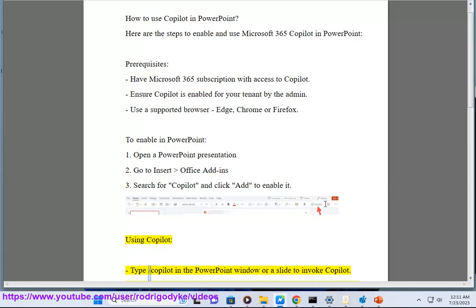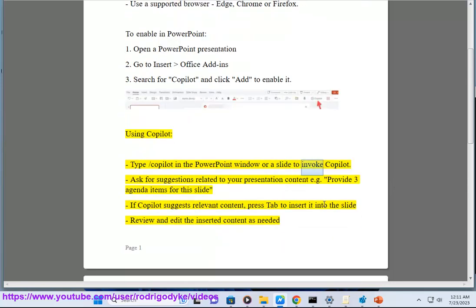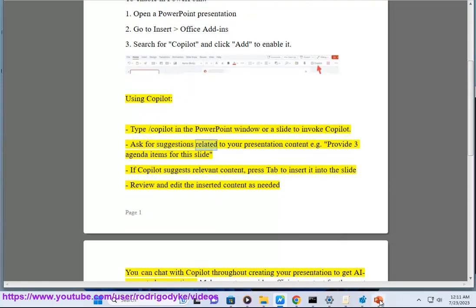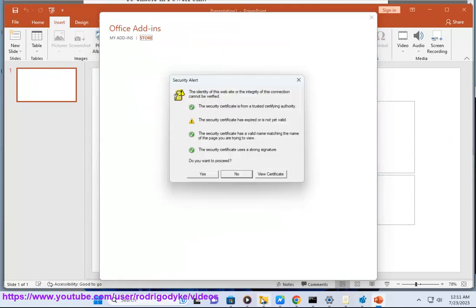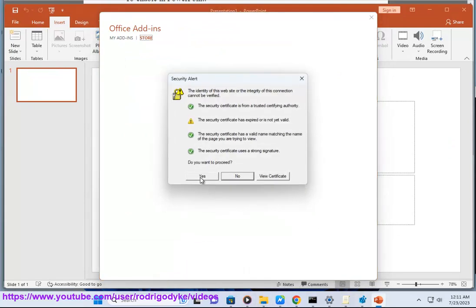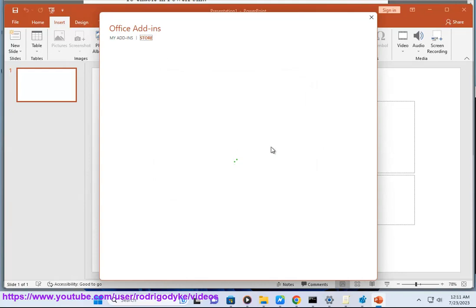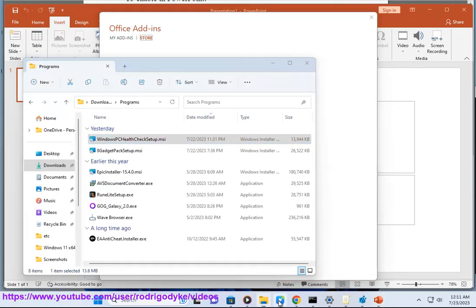Using Copilot, type /Copilot in the PowerPoint window or a slide to invoke Copilot. Ask for suggestions related to your presentation content, e.g. provide 3 agenda items for the slide. If Copilot suggests relevant content, press Tab to insert it into the slide. Review and edit the inserted content as needed.